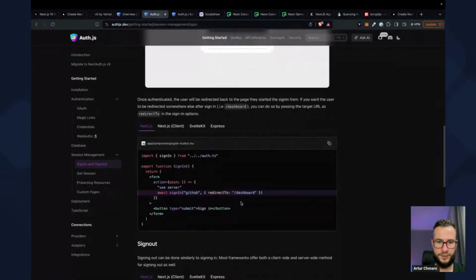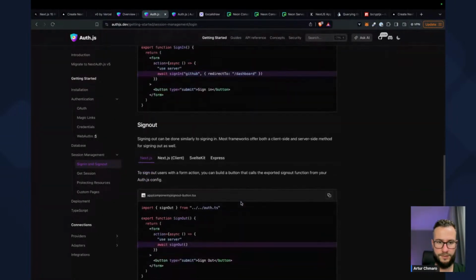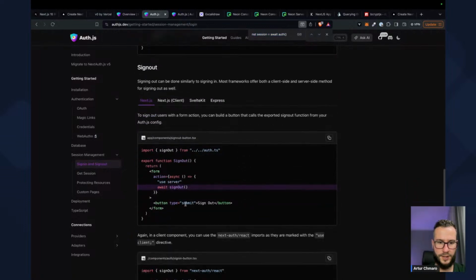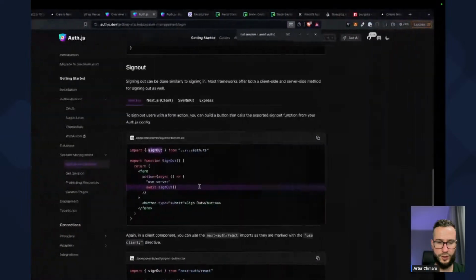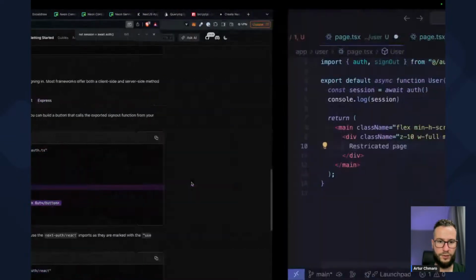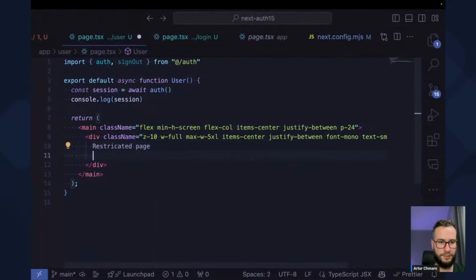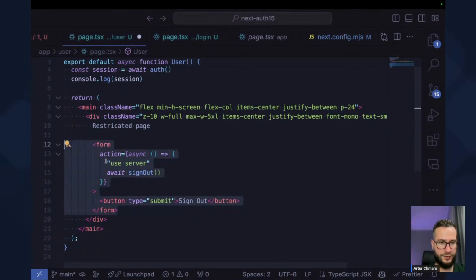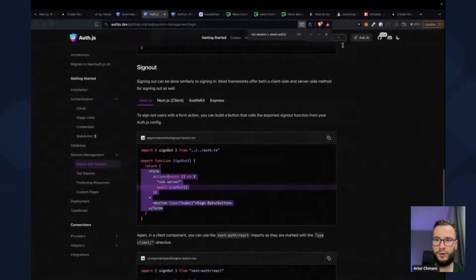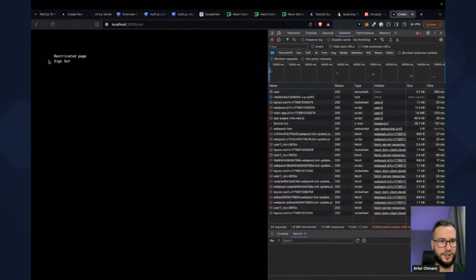Sign out. Give me the sign out, guys. Sign out. Okay. We have it here. We have to wrap it in the form. Don't like it, but probably there's another way. And we're gonna do form. Okay, maybe it would not be too elegant, but we are just trying things on this live coding. So we have form and sign out.